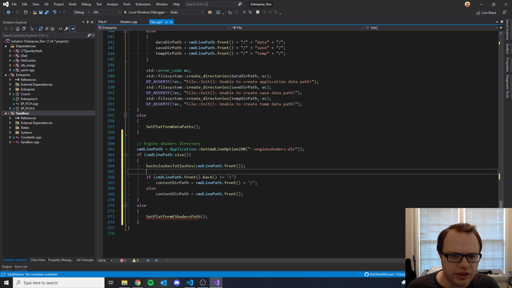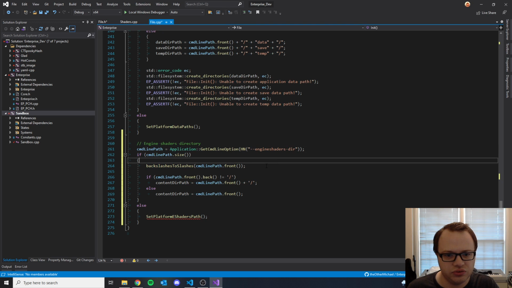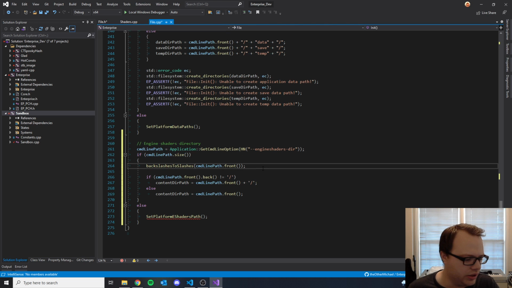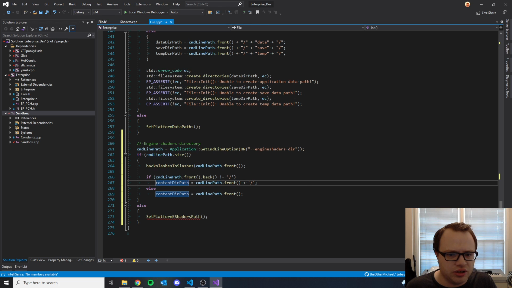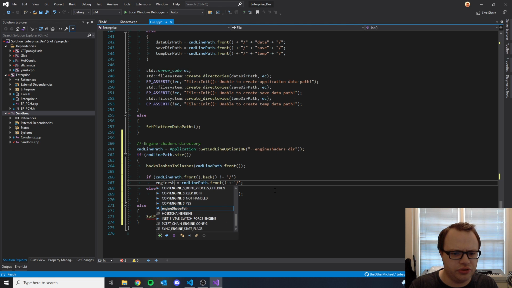And then I have a helper function that converts backslashes to forward slashes from the argument. You can use either direction. People who are working on Windows might be used to doing backslashes in their arguments, so if they do, then we'll just convert it to forward slashes and we'll be able to parse correctly after that. All right, and then from here, we are setting the content dir path to the results of that conversion, and that's actually not correct. That needs to be the new engine shader path.